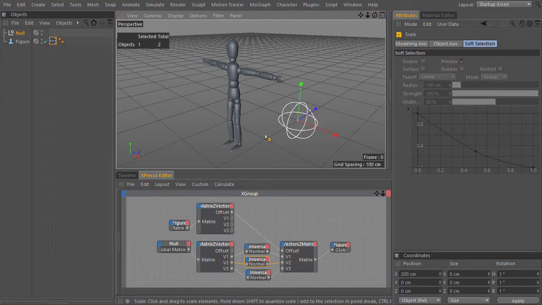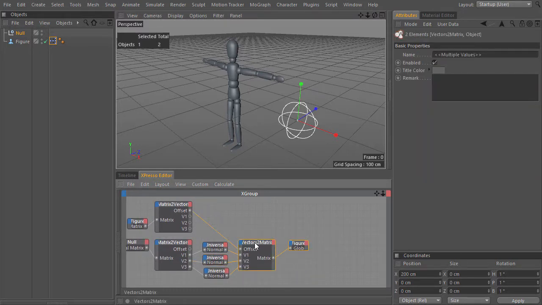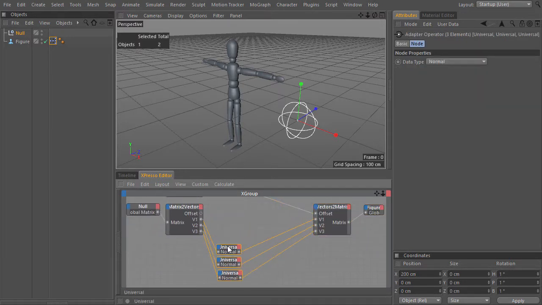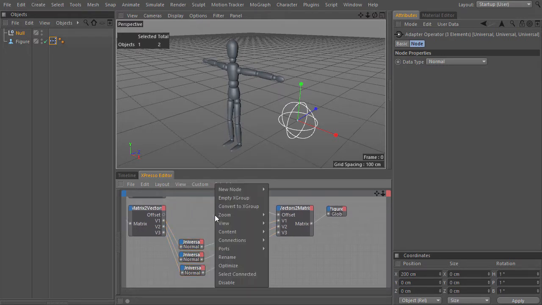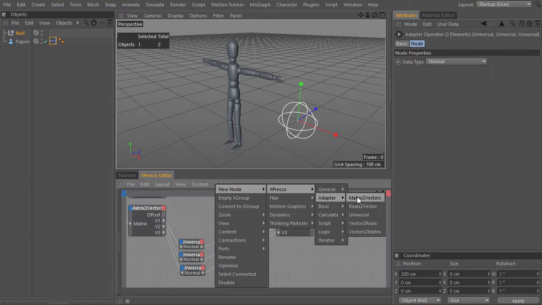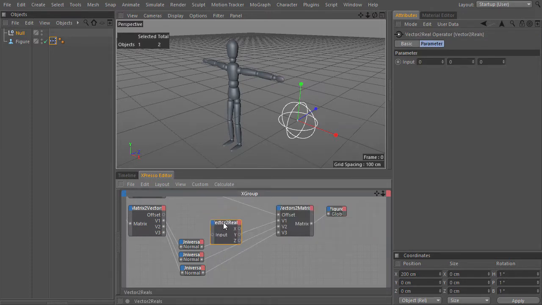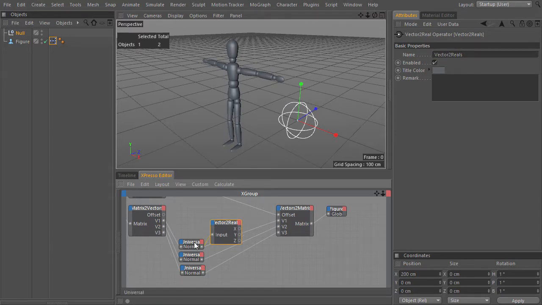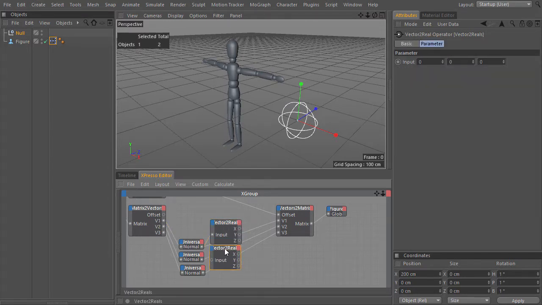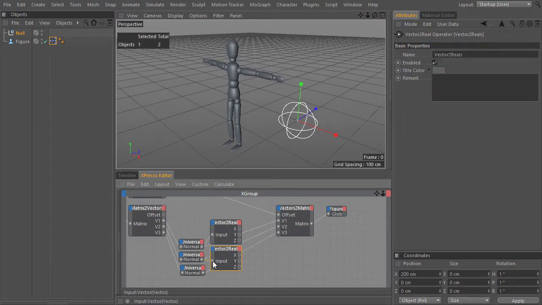What if we want to achieve the inverse of this? So we want the figure to follow the null's scale, but not necessarily its rotation. Well, there's a way to achieve that, and I will show it to you right now. We will use part of the setup that we have already created. Let me make more space here. First, we will add an adapter node, a vector to real, and extract the x-axis from the V1 vector. We'll do the same for the V2 vector, but this time we will extract the y-channel information.